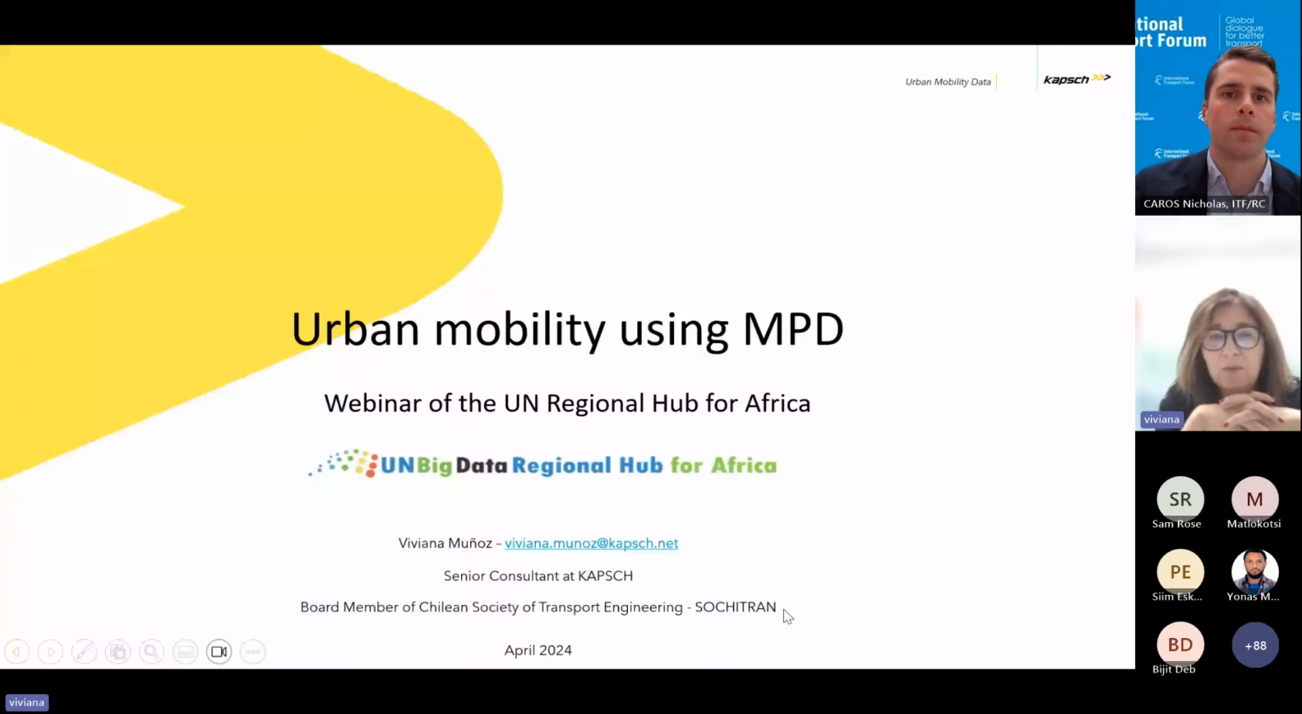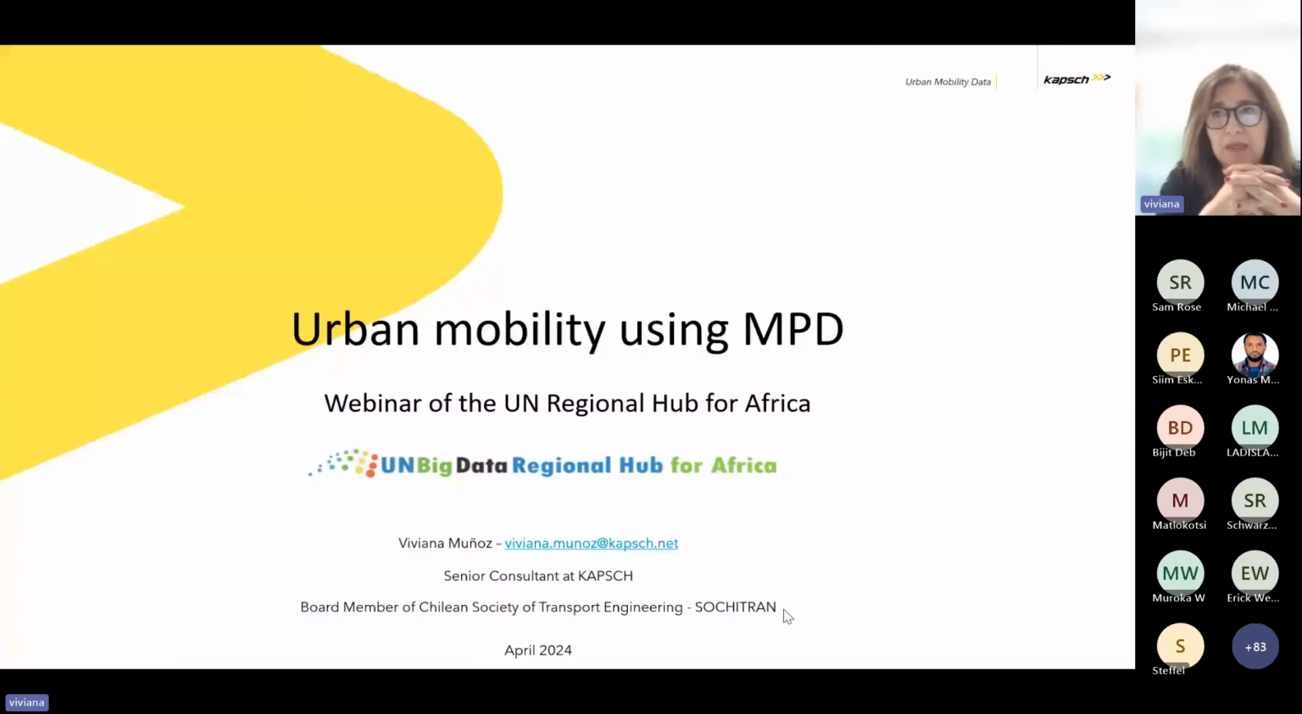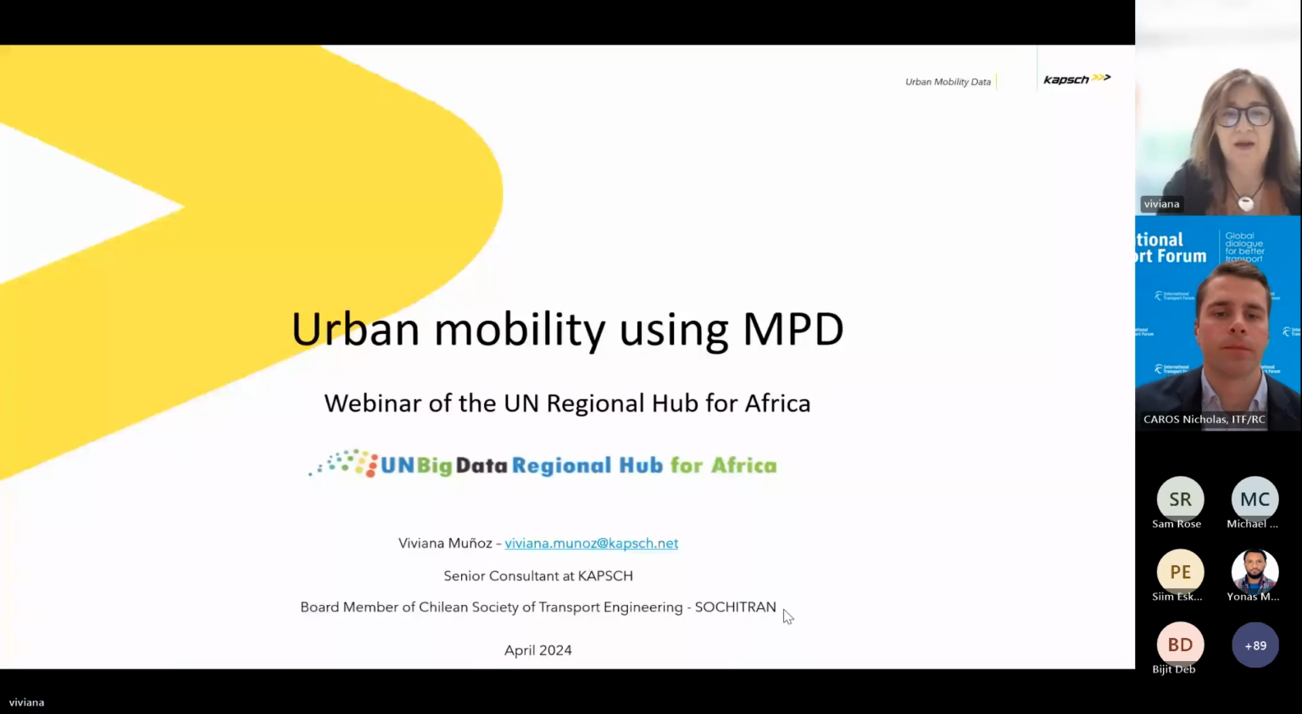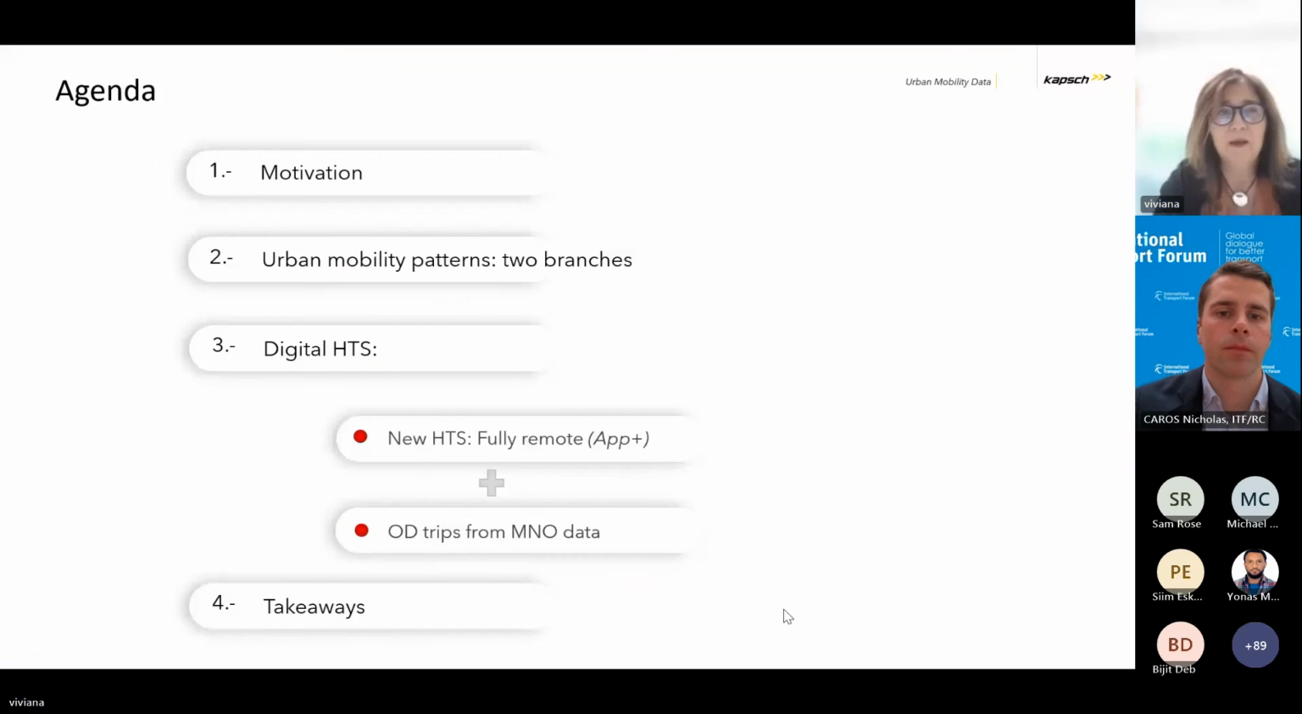In my presentation, I will talk about the estimation of urban mobility using MPD, with focus on the challenges that I see so far. The agenda of my presentation has 4 points. I will go briefly through the motivation, and then I will talk about 2 different kinds of mobile phone data: the fusion of data provided by an app specific for activity-based travel, and the fusion with MNO data, provided by telecom companies. And at the end, I will share some takeaways.